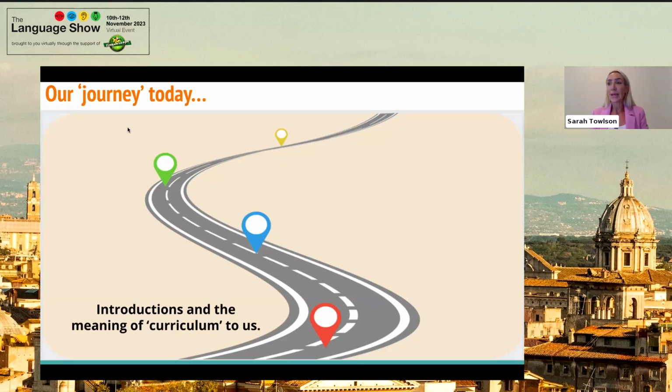I guess we're all from completely different educational backgrounds here. So the first thing I wanted to do in the session was get an idea of what the curriculum means to us all. For me, the curriculum really is a collaborative effort. You cannot, as I'm sure you're aware, create a curriculum single-handedly, and should not, in fact, be doing that.